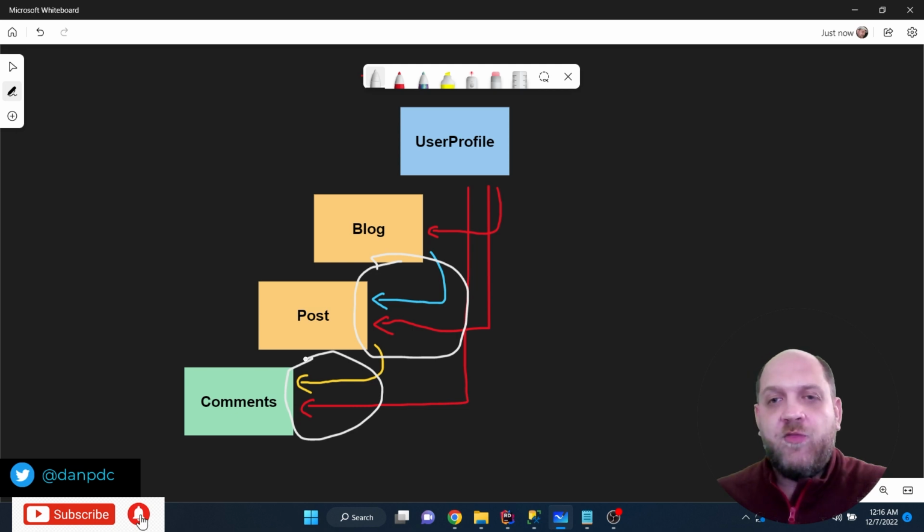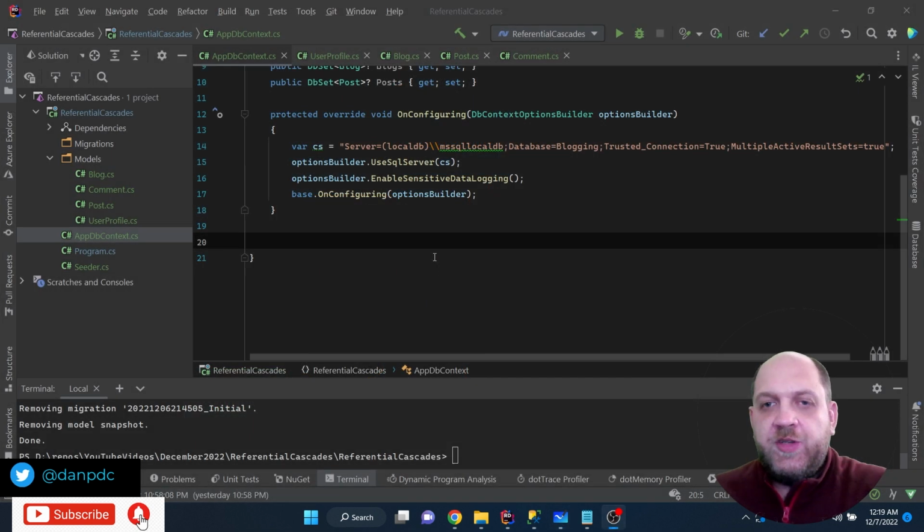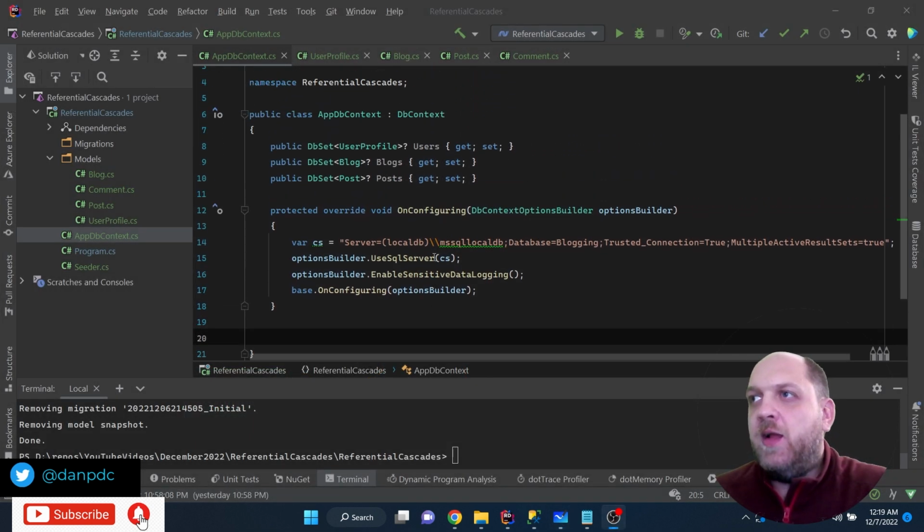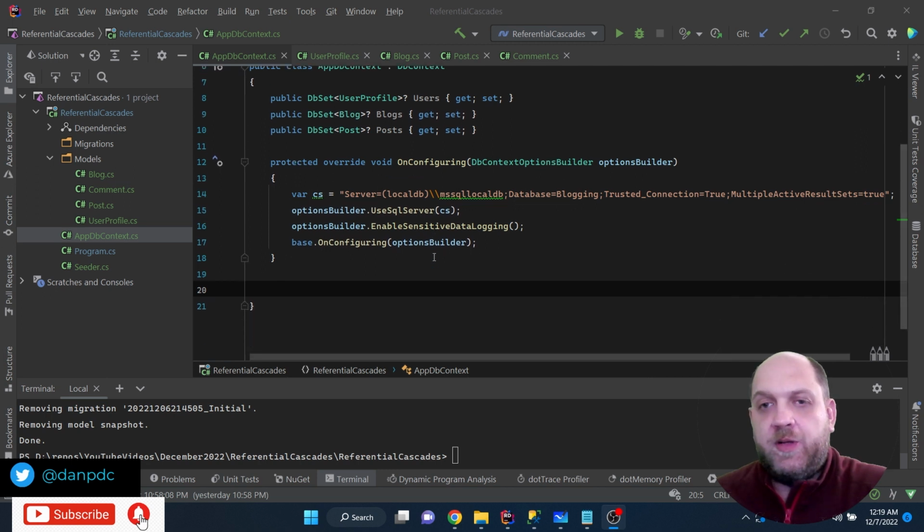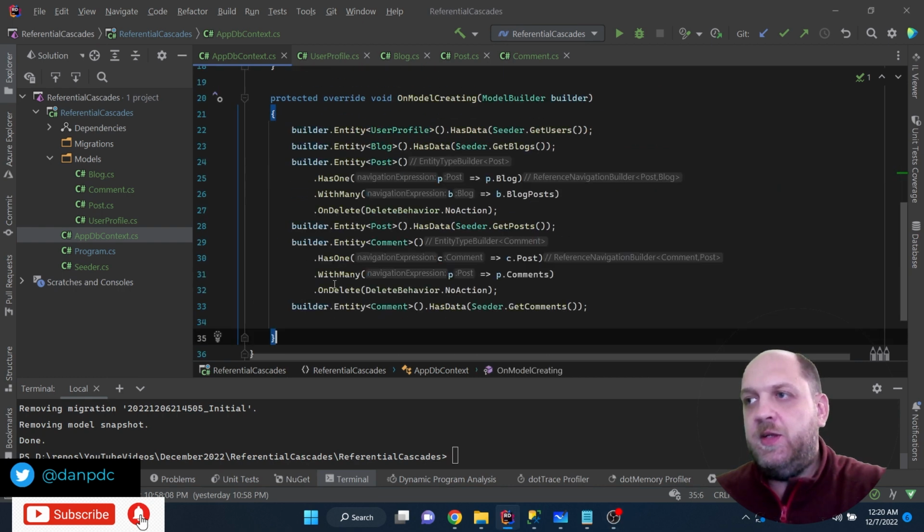So now we have looked into what the referential actions are and how they behave. Then we tried to understand what those cycles of multiple cascade paths are. But now let's go one step further and take a look at how we can fix this problem. To do this, we are back in Rider and currently in our DB context. I have already prepared a code snippet that I will simply insert here, and we will see exactly what it does and try to explain it.